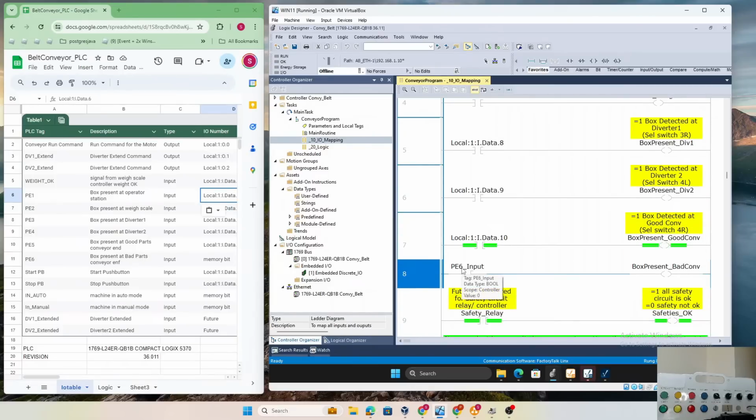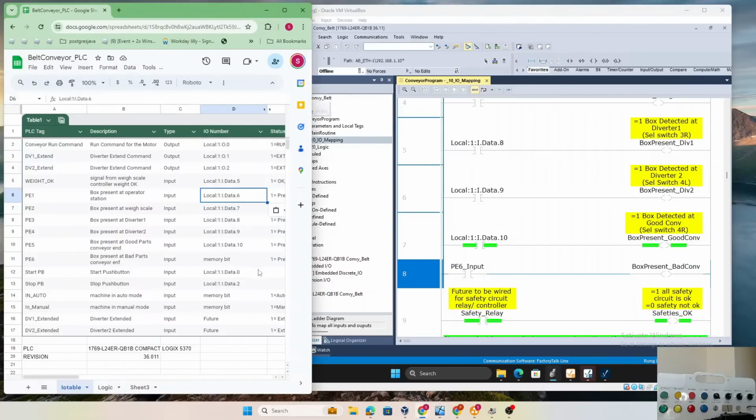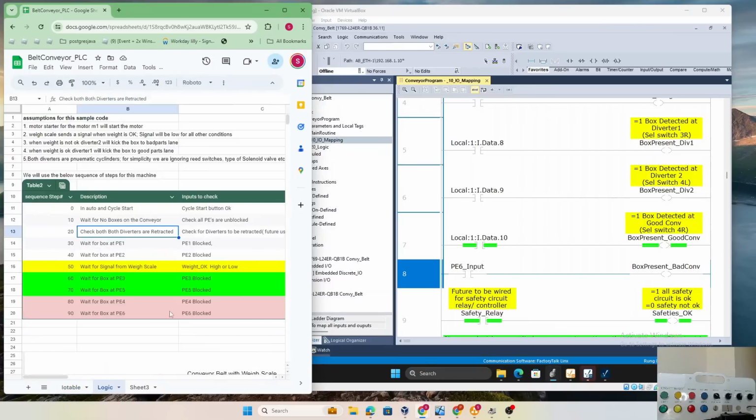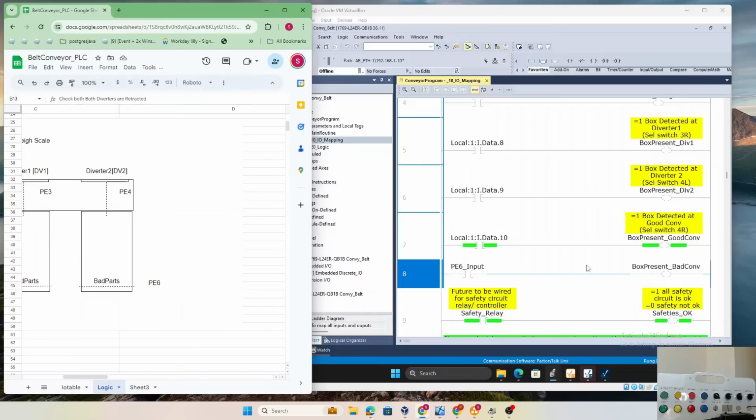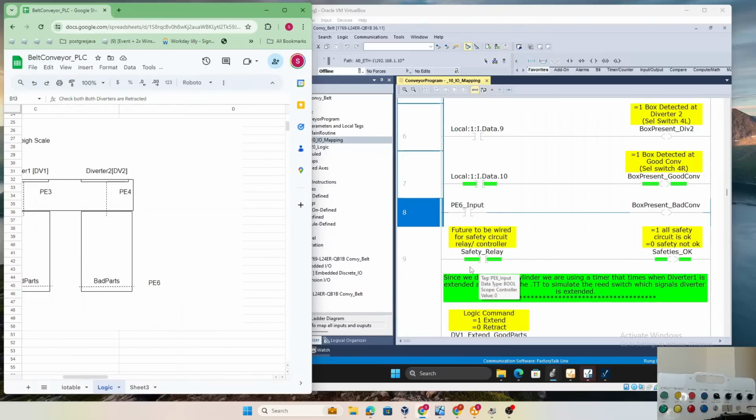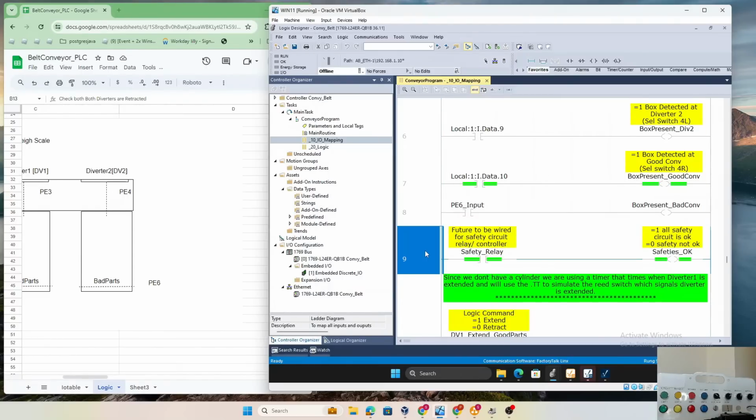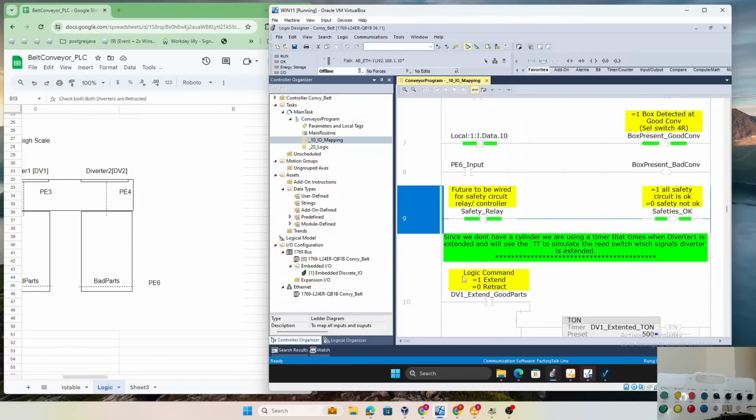For photo I6, we will just use a toggle signal. We also have, for the future, a safety relay. In this project we don't have one, but most of the machines on the floor have a safety relay or some kind of safety controller. From that we get an input signal saying, hey, your safety circuit is okay. So I went ahead and simulated it right here: safety relay and safety is okay.